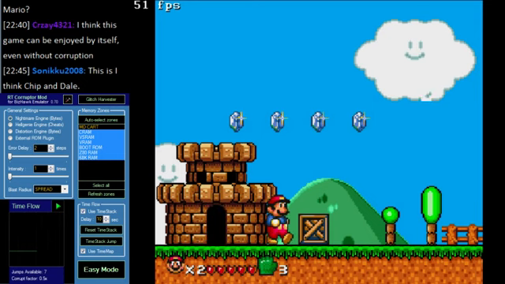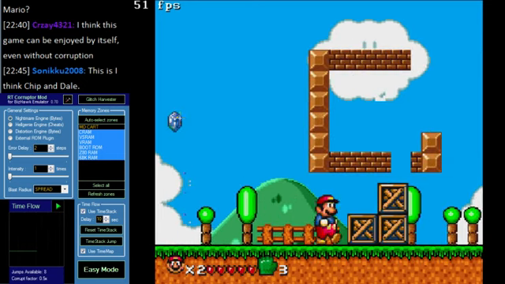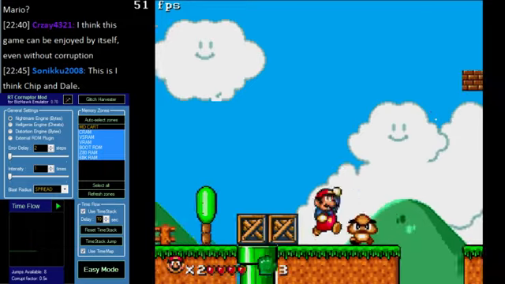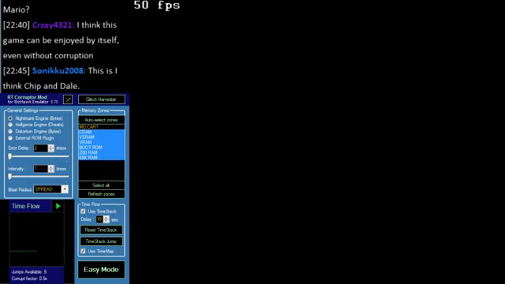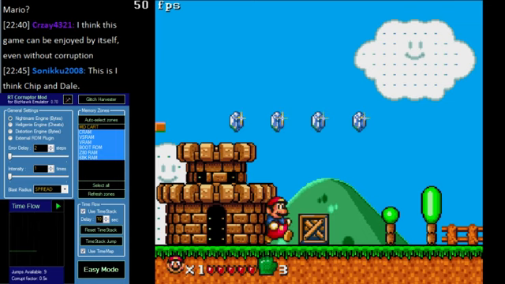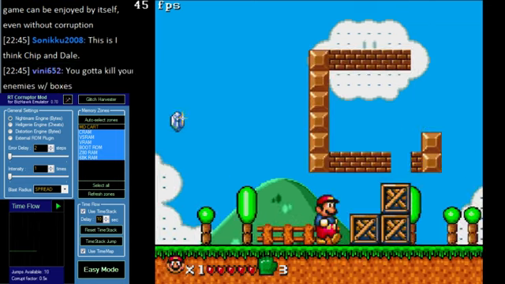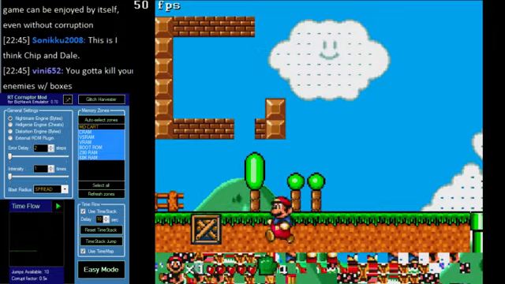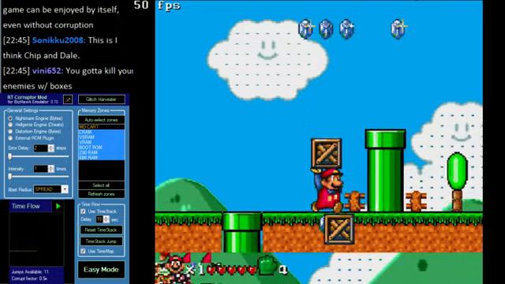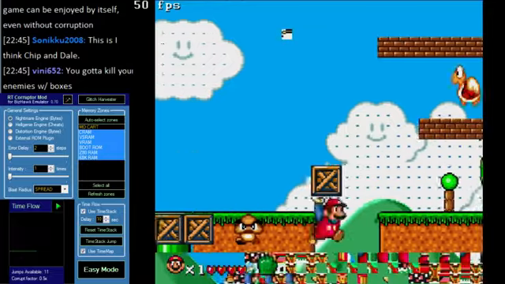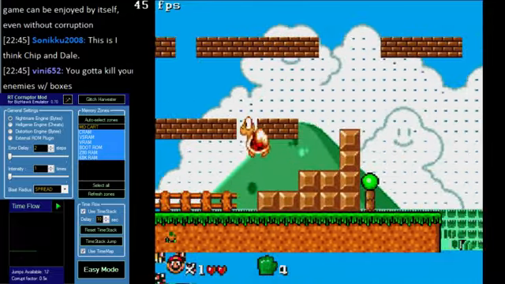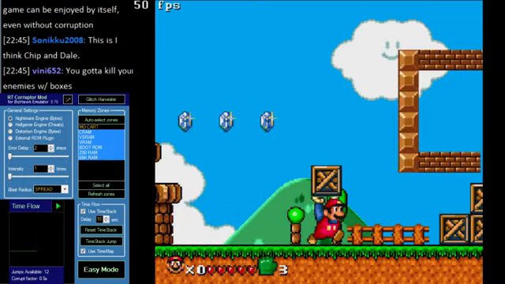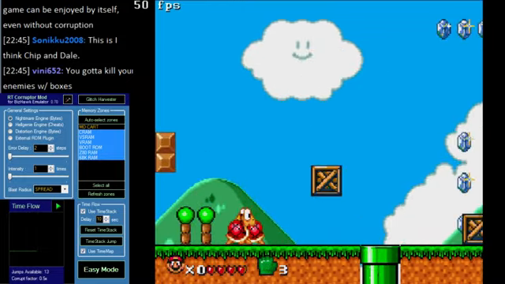Alrighty, so there's no music and you randomly fall down. Wonderful. There we go. Now we can kill the enemies. No sound though, that's a bit weird.